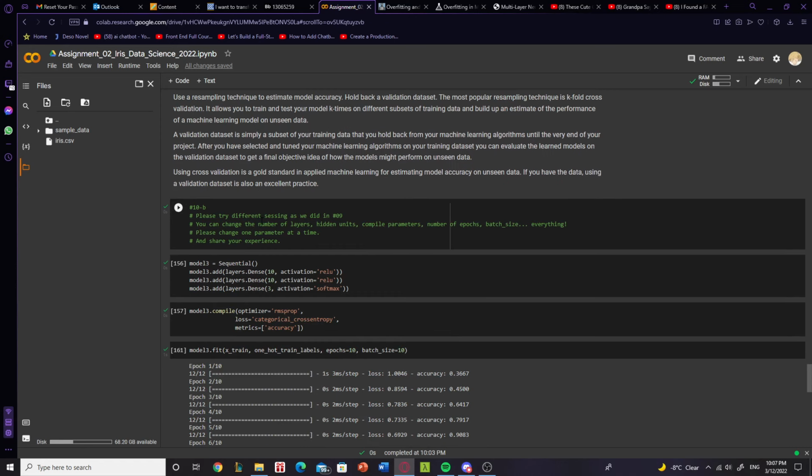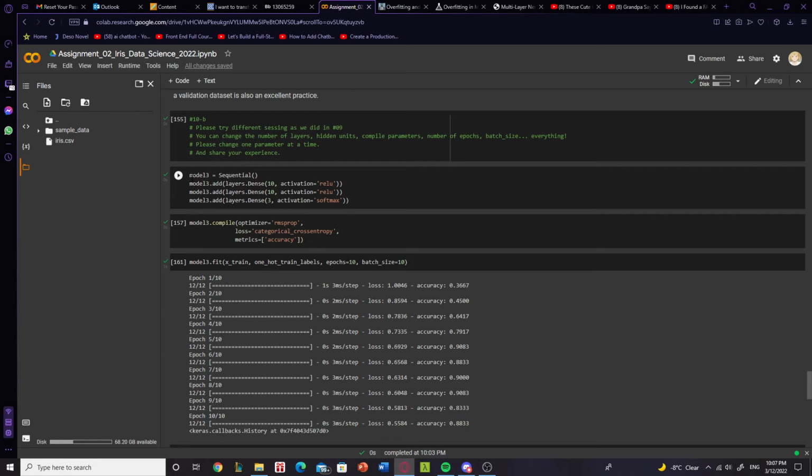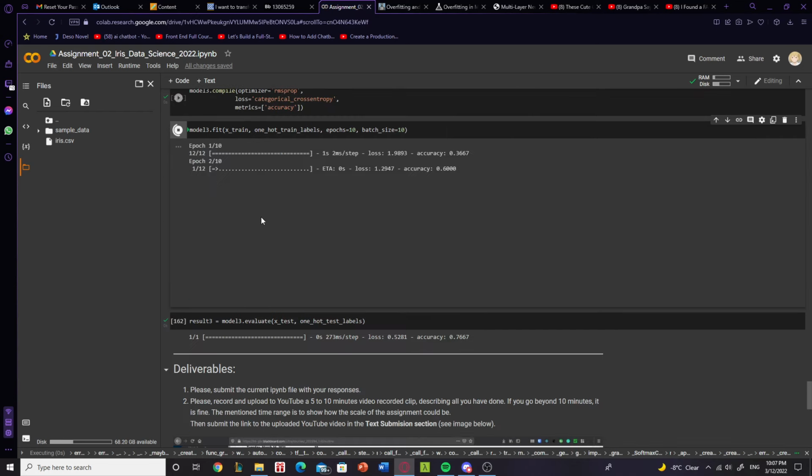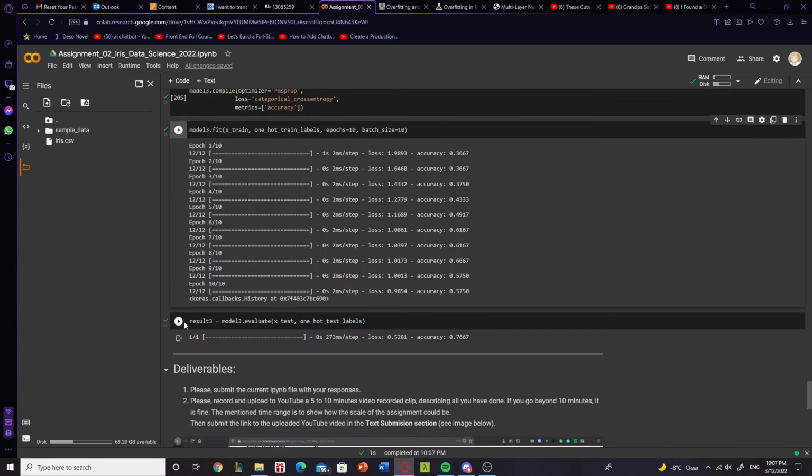Please try different settings as we did in number 9. You can change number of layers, hidden units, compile parameters, number of inputs, batch size, everything. Please choose one parameter at a time and share your experience. So I create a different model. It will just be like this.